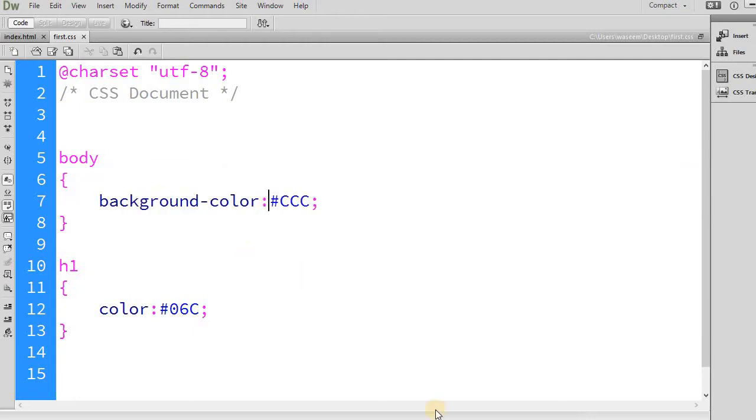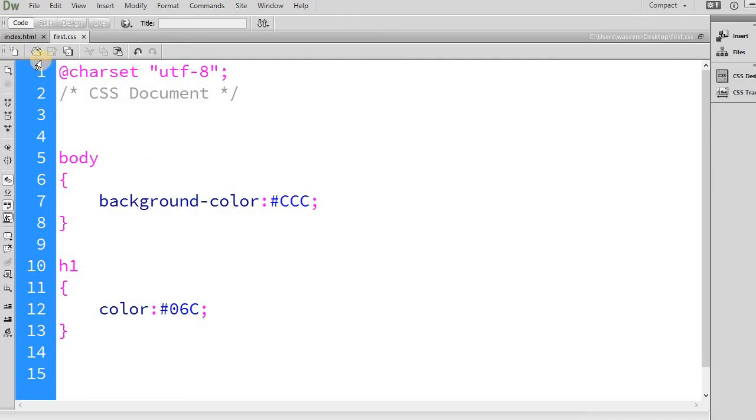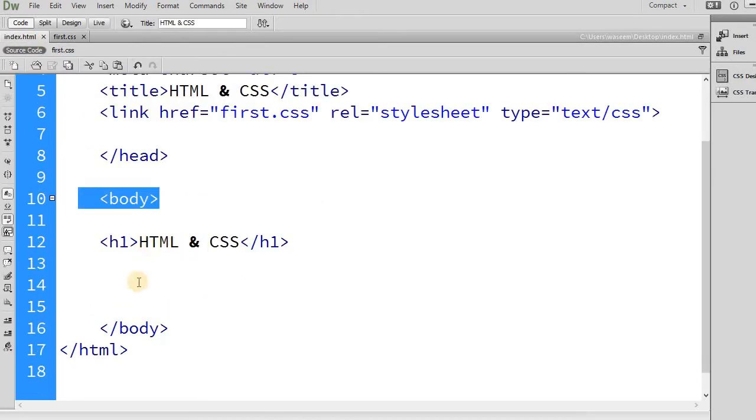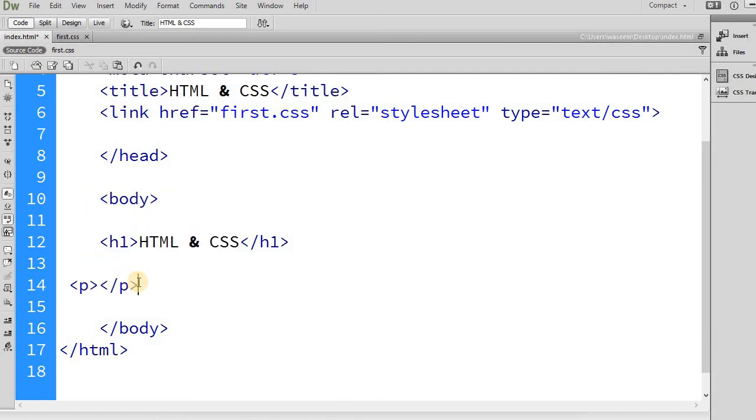I will save my file and refresh my browser. Here you can see the color of the background has changed. This is just because of the CSS file. Now let me give more examples with the paragraph. I will write a paragraph here. For a paragraph in HTML there is a tag p. Now in between I will write something.